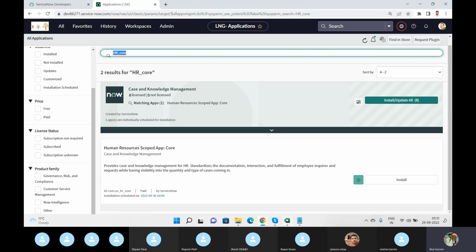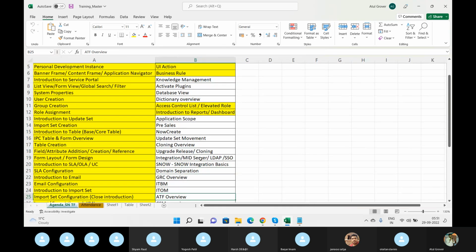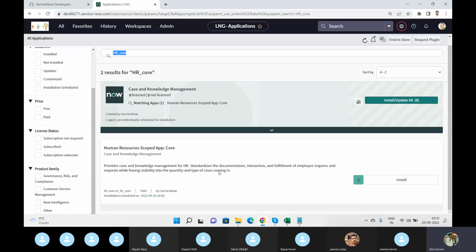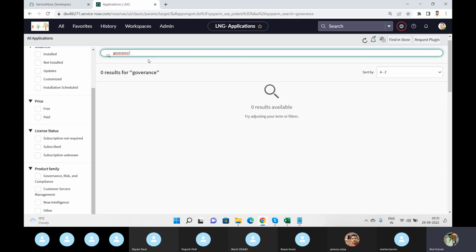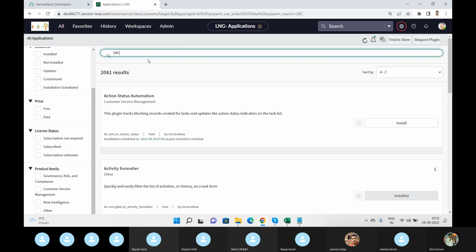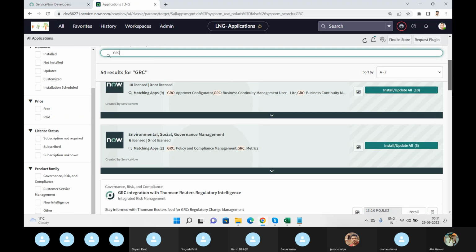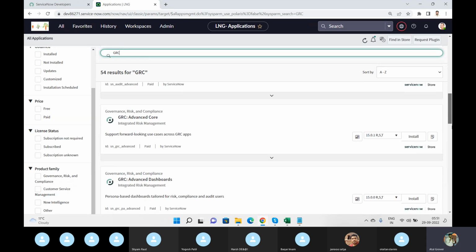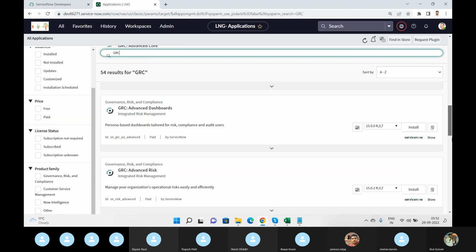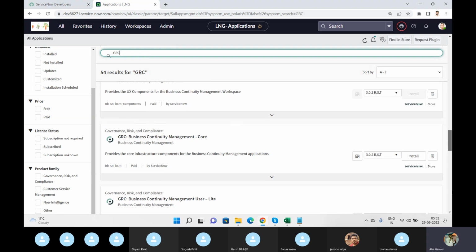Let me see, do I need any other plugin? So, let's say the GRC plugin. Already there or not? Governance. Like this, GRC like this. Not this one, not this one. GRC advanced score. I'm confused which one needs to be installed. My God, 54 is too much.